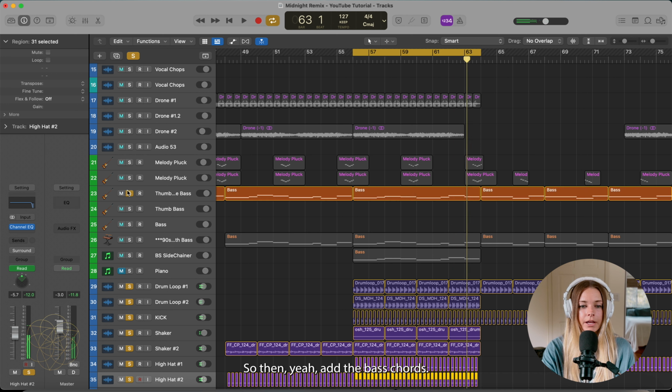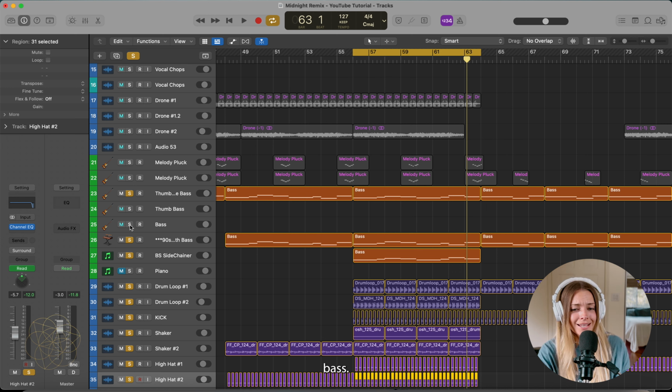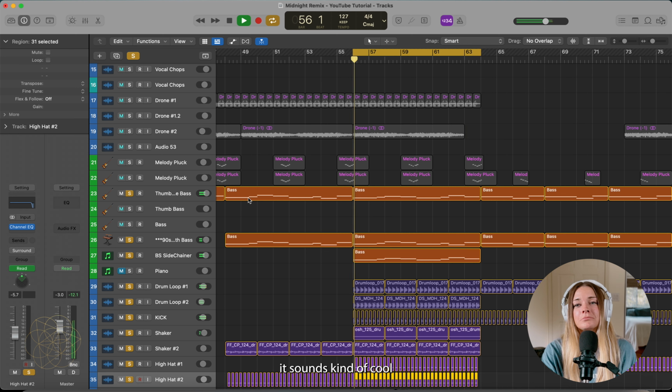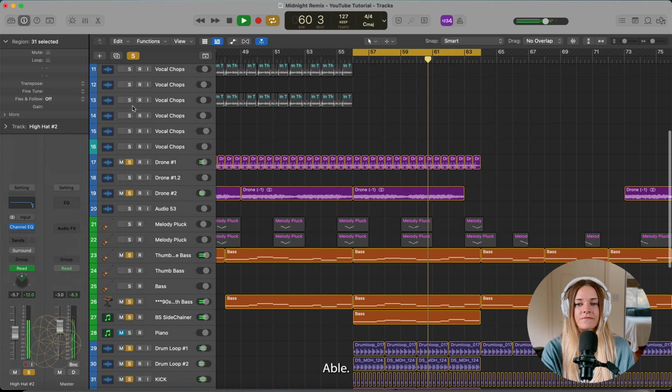So then, yeah, you add the bass chords. I have 3 different basses here, which is a bit excessive. I love my bass. I love bass. 3 is a lot, but I think it sounds kind of cool. Then the drone sounds.